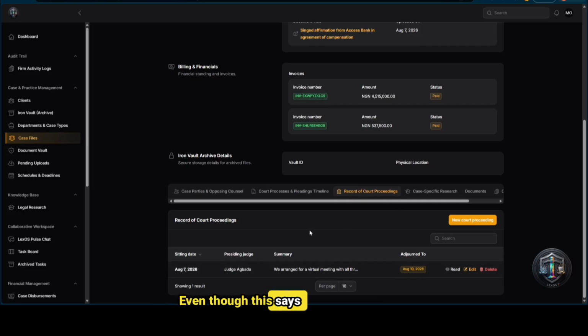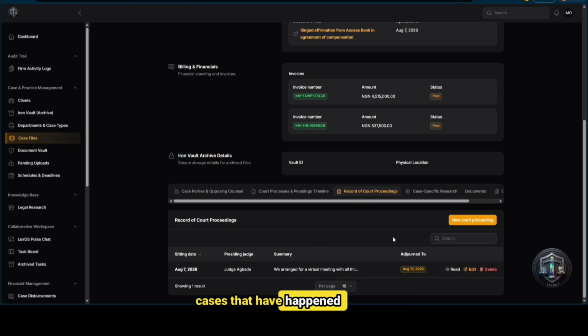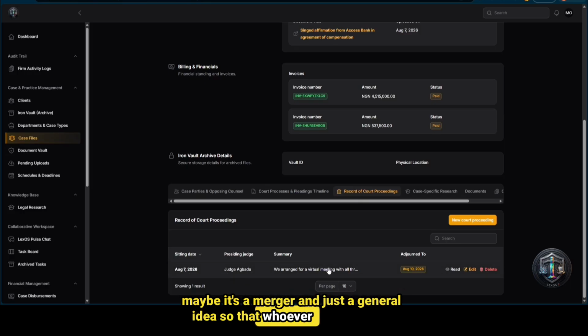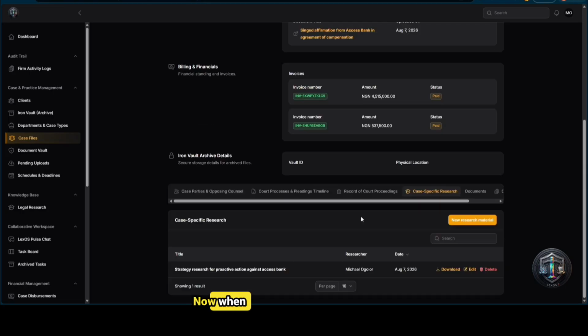Even though this says court proceedings, you can still use this to give reports on cases that have happened, be it in the corporate sector, maybe a merger, just a general idea so that whoever is bidding can know what has happened and maybe where to pick up from.